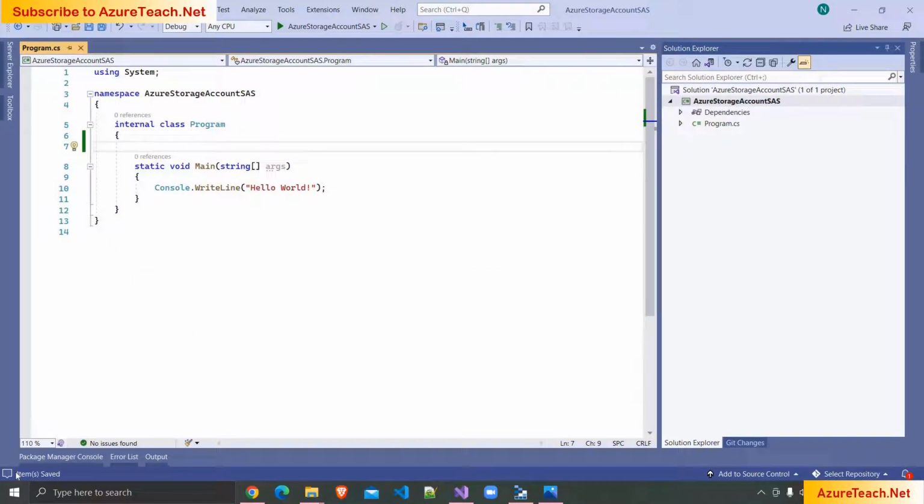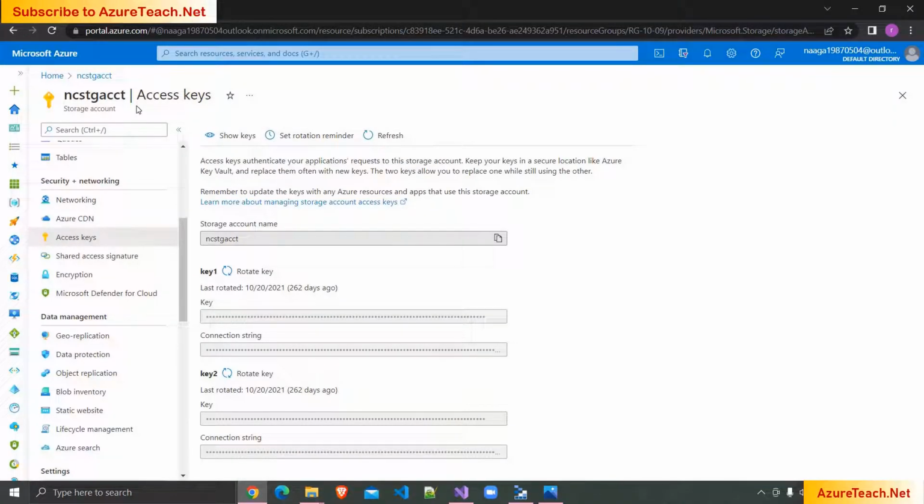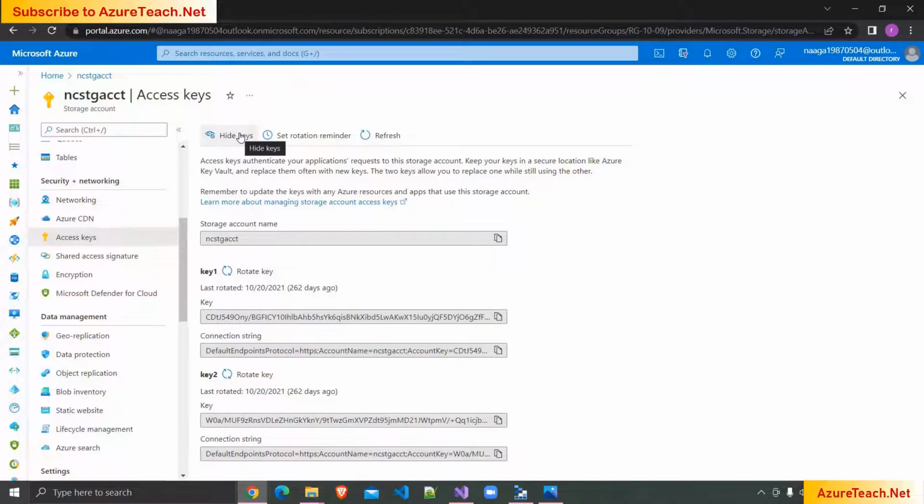We can generate the shared access token using the connection string. So we have to go to the storage account, access keys, and show keys. There are various ways we can generate the shared access token, but here I am showing the connection string. We can use the app registration also, or even a delegated user key. We have separate videos in the channel; if you want to see, I'll leave the links in the description. I'm copying this connection string.